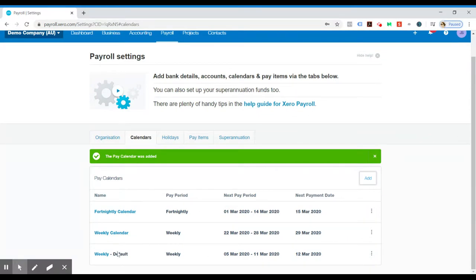All right, now that's gone in perfectly. We can see that's the default weekly, and then from the 5th of March to the 11th of March, with the payment date being on the 12th. So let's go through to holidays.